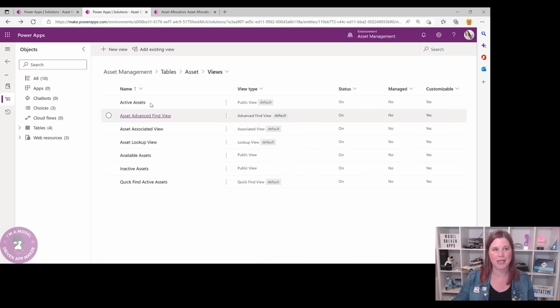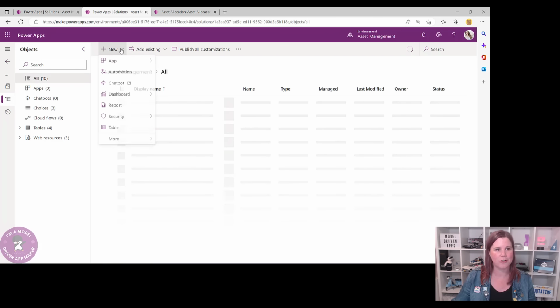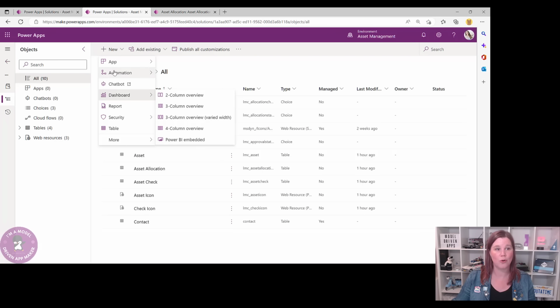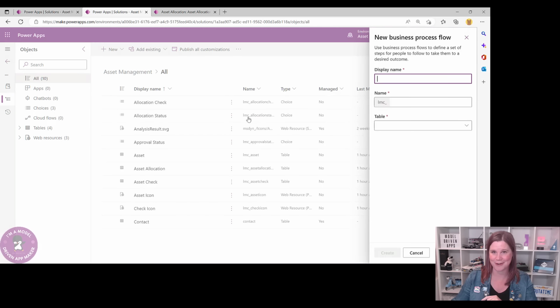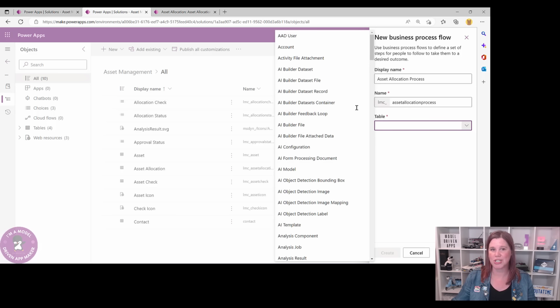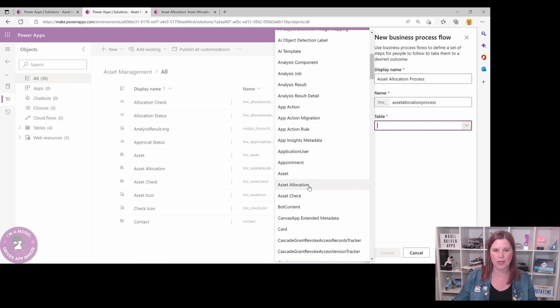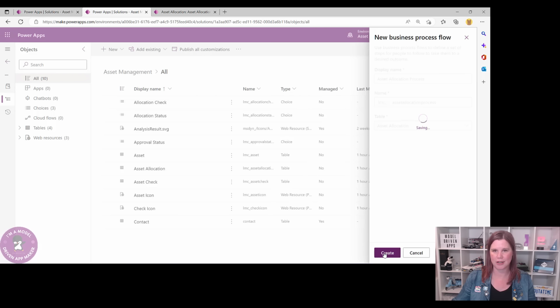From within the solution here, we're going to go back over to this all section and create a new automation process, business process flow. Let's leave that on the screen for a second. New automation process, business process flow. Give it a display name. This is going to be called the asset allocation process. It gives it a name. And which table is it going to work on? It's working on the asset allocation table, and click create.